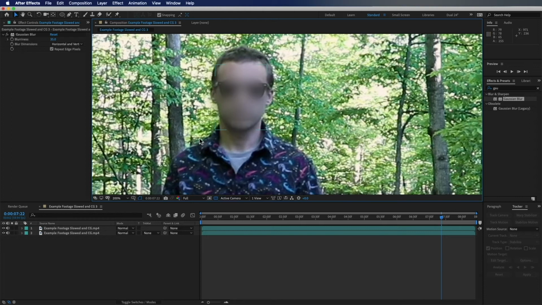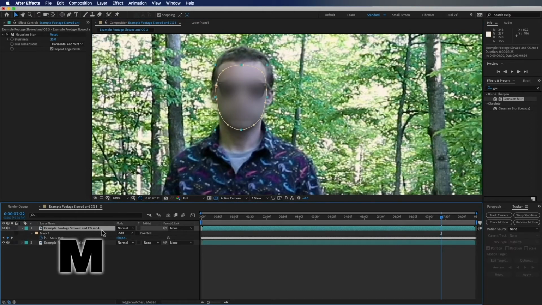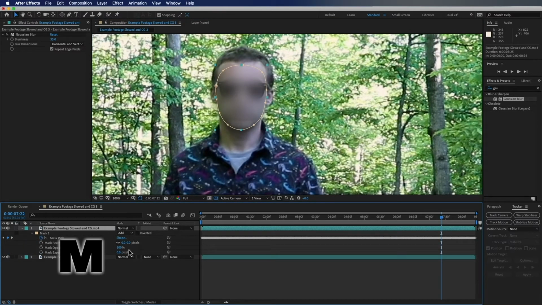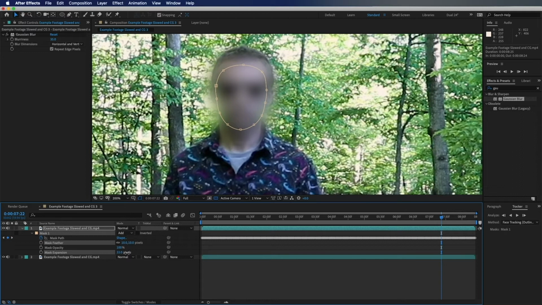So what we're going to do is go to the top layer. I'm going to hit M twice to bring up my mask options, and I'm going to feather this out just a little bit, say about 10 pixels or so. What we really want to play with is the mask expansion. You'll notice as I turn up the mask expansion, the area surrounding the mask is getting more and more blurry. I would definitely recommend playing with the mask expansion settings, mask feather, and the blurriness. But for now, I'm going to set my mask expansion to 30, my feather to 20, and actually I'm going to change my blurriness to 50.